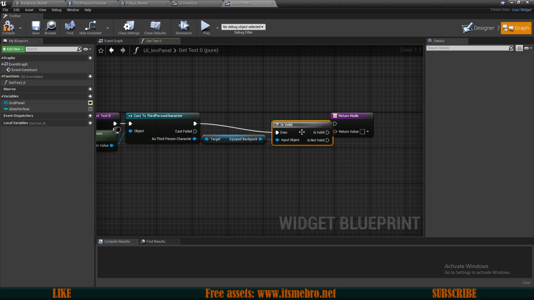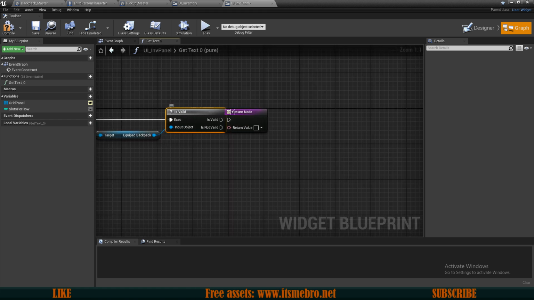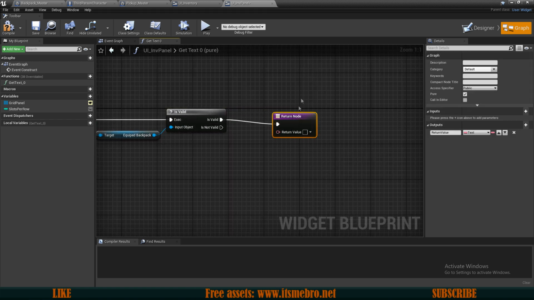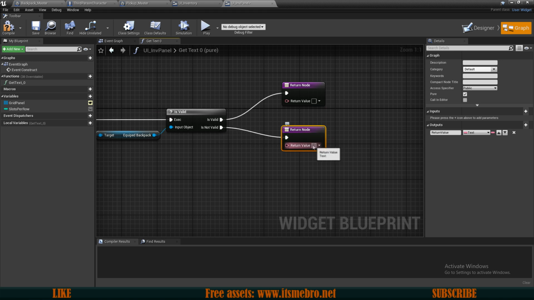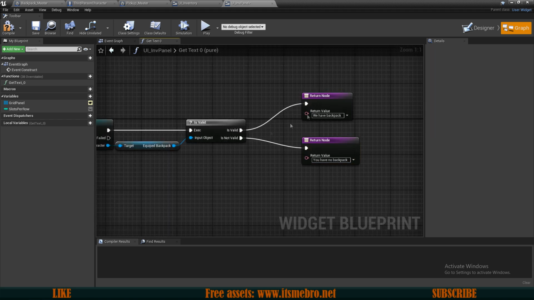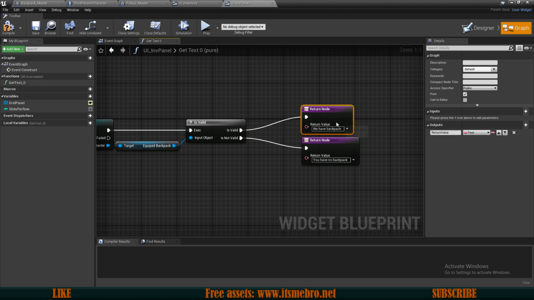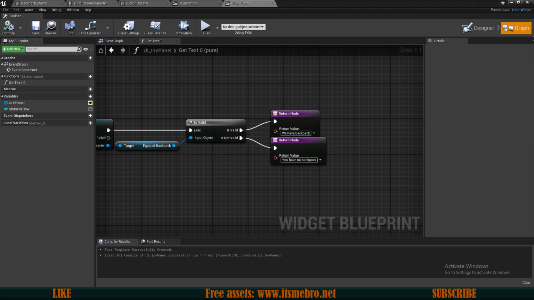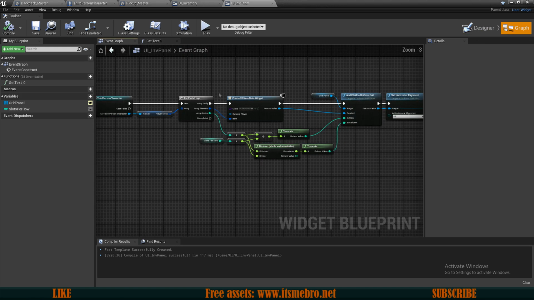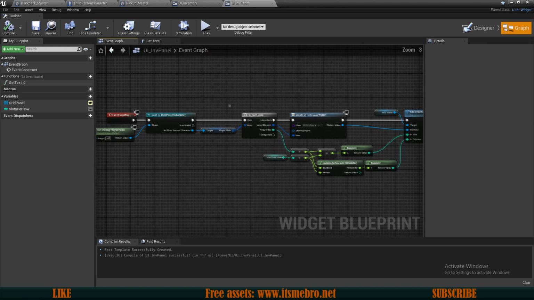Connect the execution, and for the text, now on the two separate occasions, what I want to do is display two separate messages. So on is not valid, you have no backpack, and on is valid, we have a backpack. On not valid, we don't have a backpack. Simple as that. For the text, now let's go to the event graph, and here, as you can see, we are displaying items from the player slots.